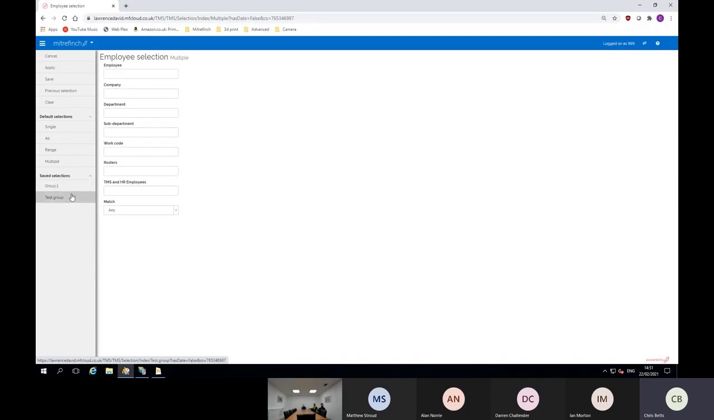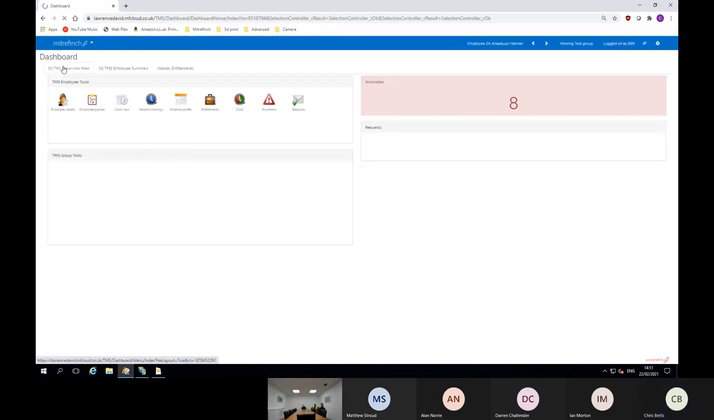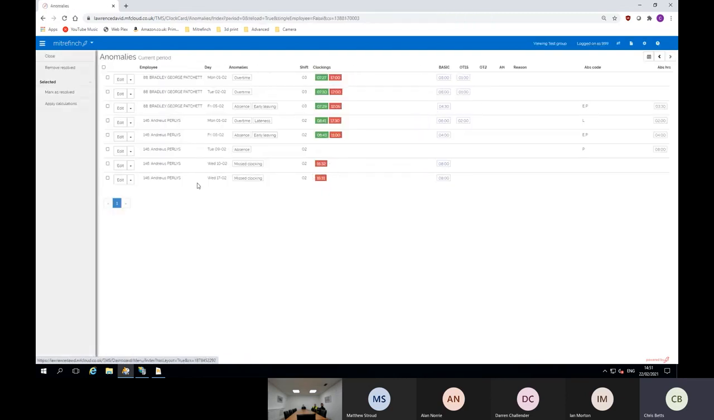So I'm going to go to my test group because I know they've got some useful work records for us to look at. And having them selected, there's 8 anomalies within that group of 4 employees. And here we can see the anomalies for the current period, some overtime, some more overtime, a little bit of early leaving, some lateness. And in this way, I can deal with all the anomalies for everybody that I need to deal with on a daily basis the moment I log in.